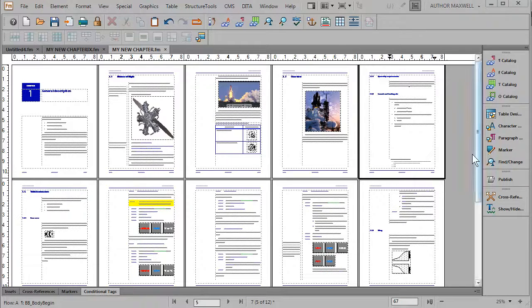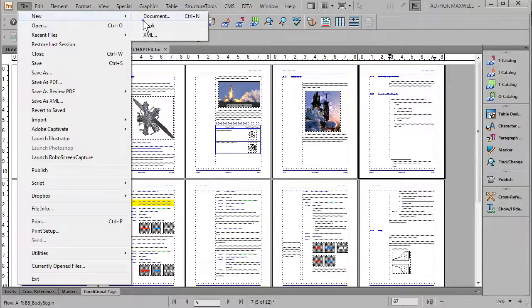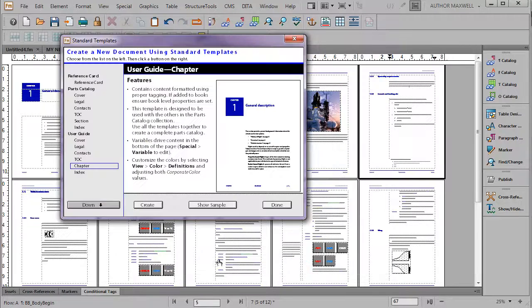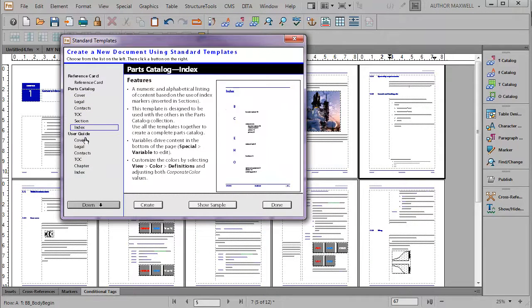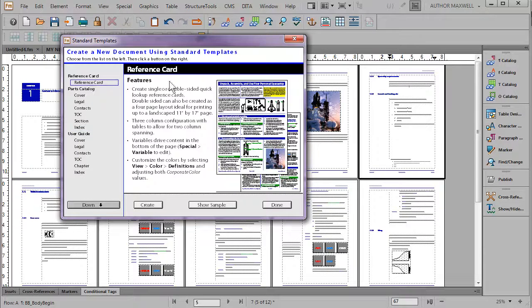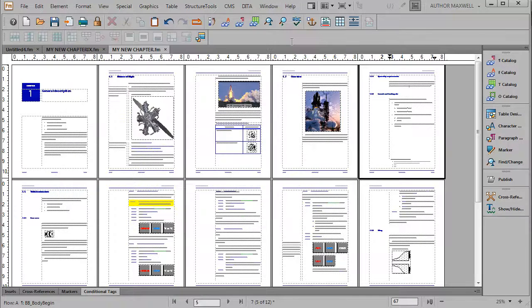In this brief demonstration, we are continuing our exploration of the new templates that are provided with FrameMaker 12. We saw in our earlier demonstration that when you create a new document, you can choose Explore Standard Templates. And as you do this, you'll find a variety of new templates available, including a reference card.